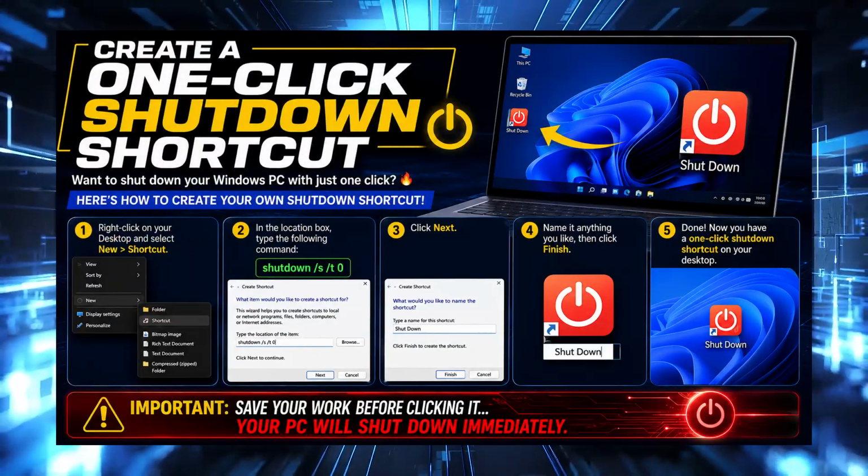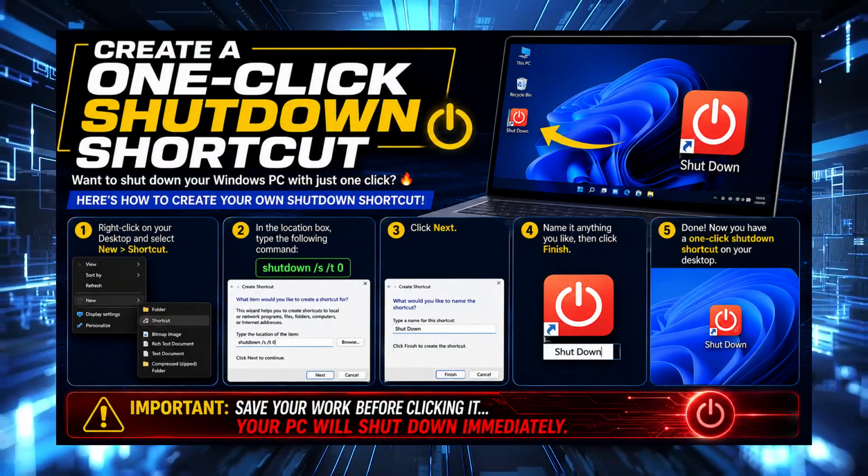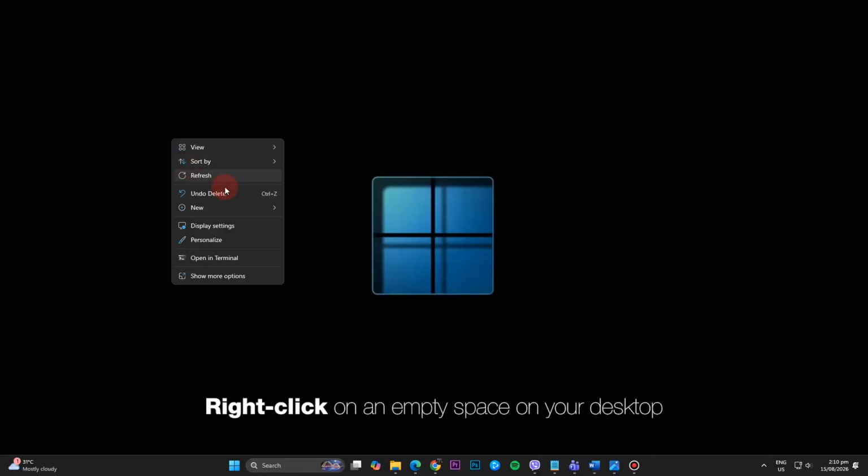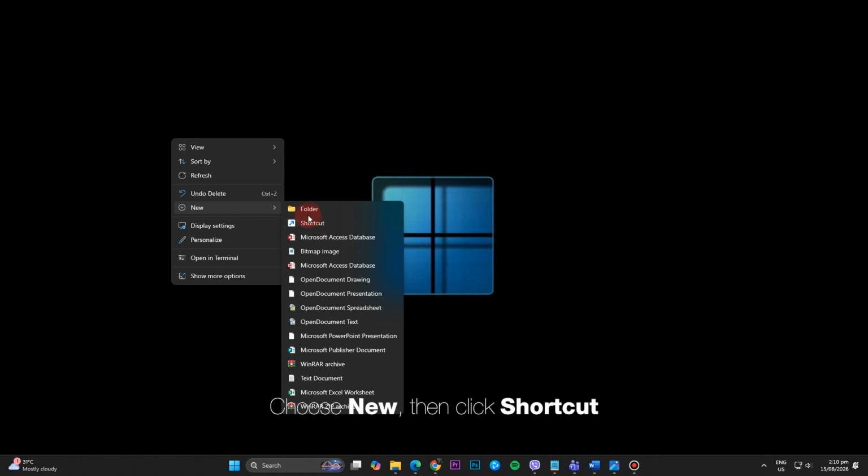Want to shut down your Windows PC with just one click? Here's how to create your own shutdown shortcut. Right-click on an empty space on your desktop. Choose New, then click Shortcut.